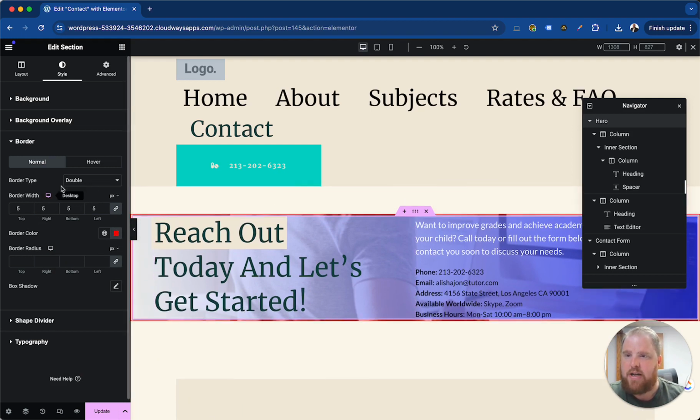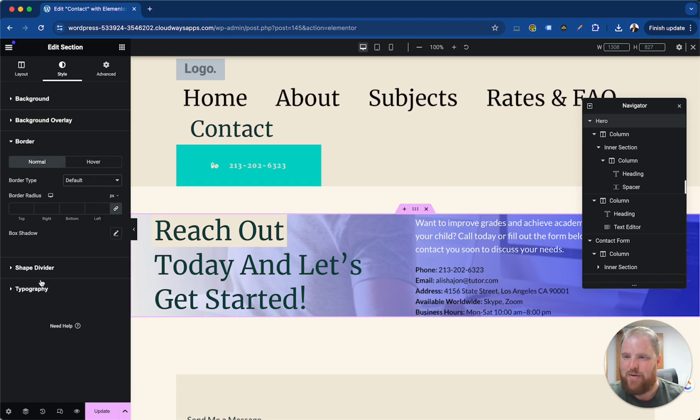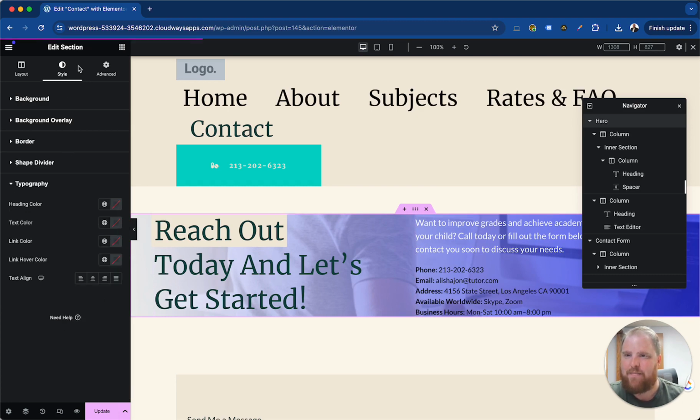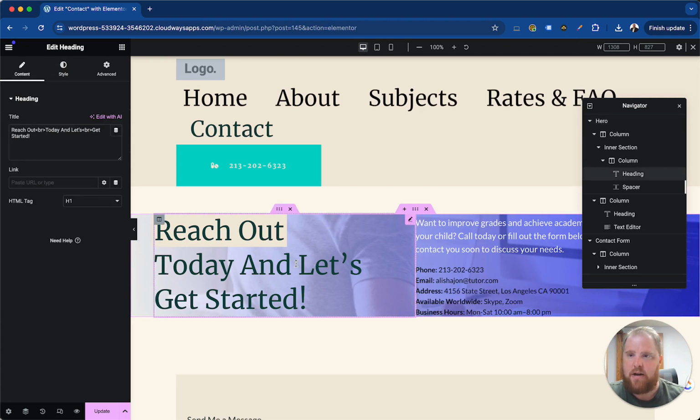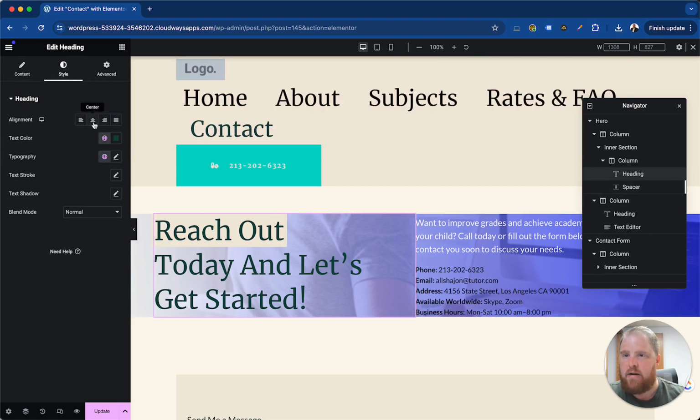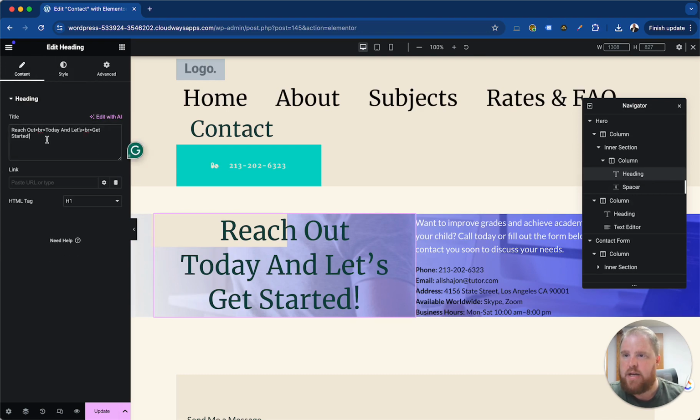This is more like 1960s, so taking the border off. Yeah, so section typography, you don't typically do that in here. You typically are going to do that in your heading styling. So like, let's style this heading. I want to go into this specific heading, and I want to make it center.